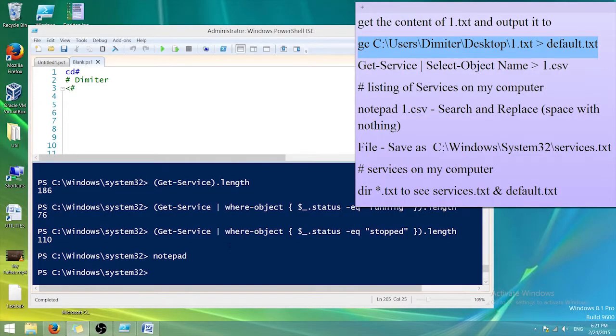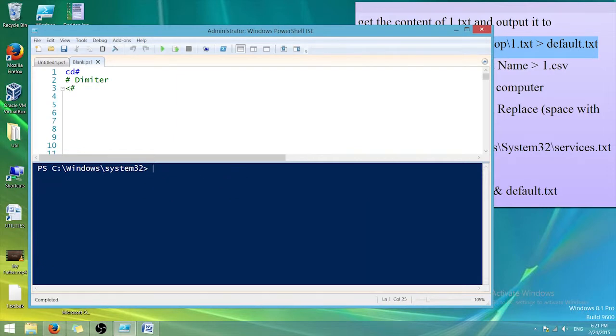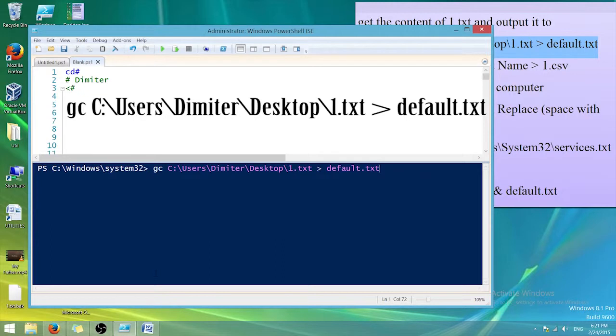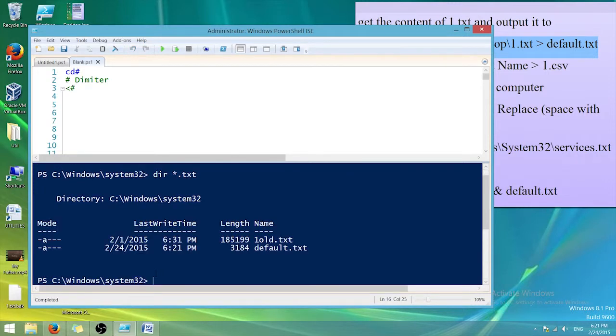We want to get the content of one.txt and output it to default.txt. So we type Get-Content C:\Users\one.txt and put the greater than sign, default.txt. The greater than sign would redirect the output to the default.txt. And if we type the text, we'll see the default text was written in 621. Now it's 621.